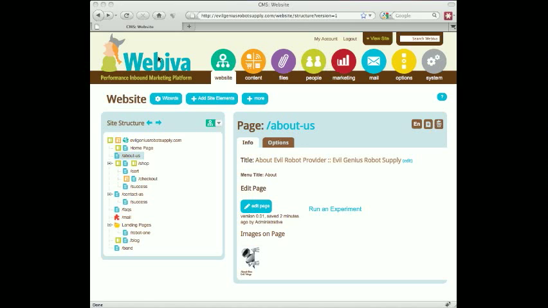Alright, so let's talk about running an experiment inside of Webiva. You see we're here on the website page of the Evil Genius Robot Supply site, and we've clicked on the About Us page. So we've got this option here, Run an Experiment.